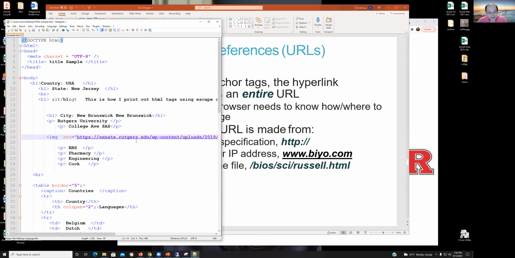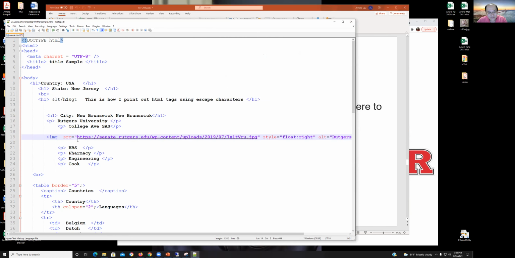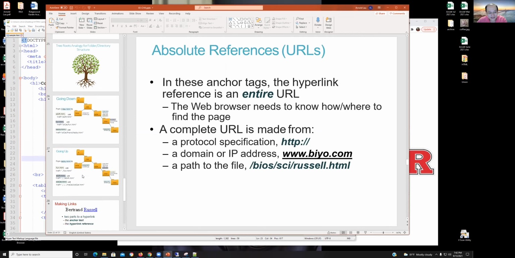This is like senaterutgers.edu, blah, blah, right? So that's why I had to show the full path, this whole thing here. If I had the web page and I was part of senaterutgers.edu, then maybe I only have to go down to uploads 2019 7 and so on. I don't have to put in this full path. But because I'm coming in from the outside, I have to put in the full path to get to that picture. Okay, so I hope that's all clear there.